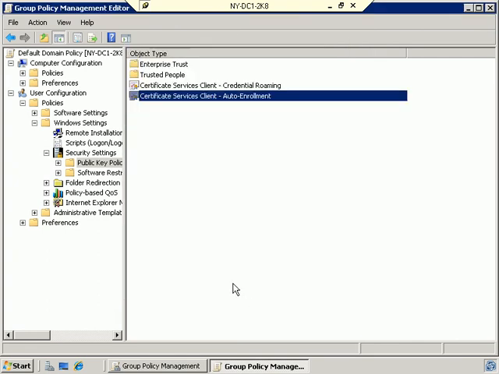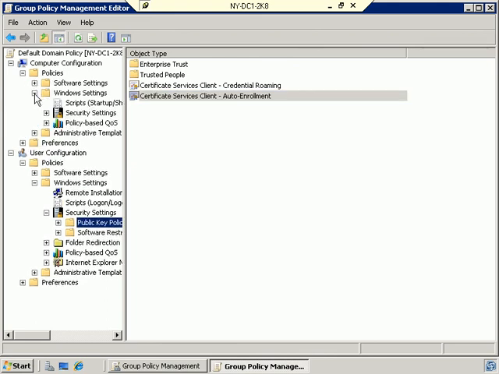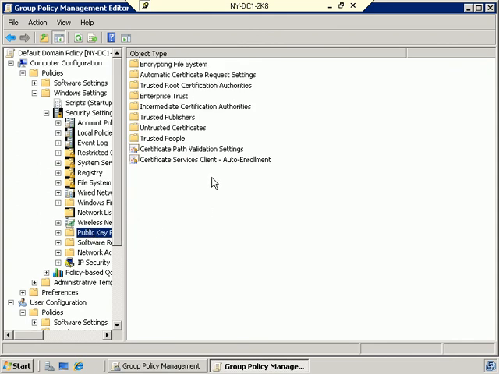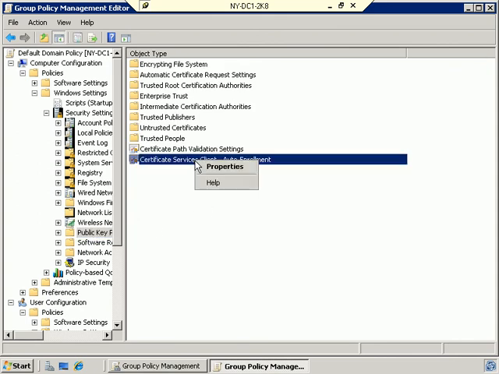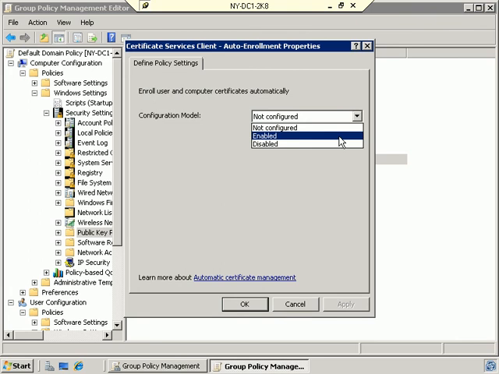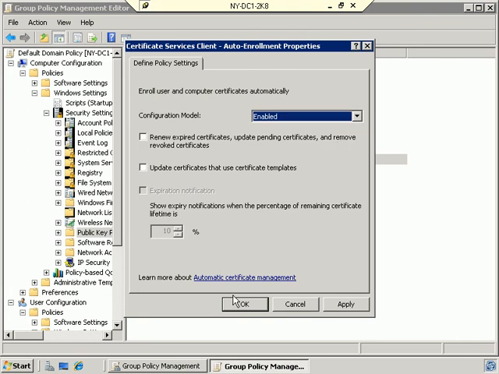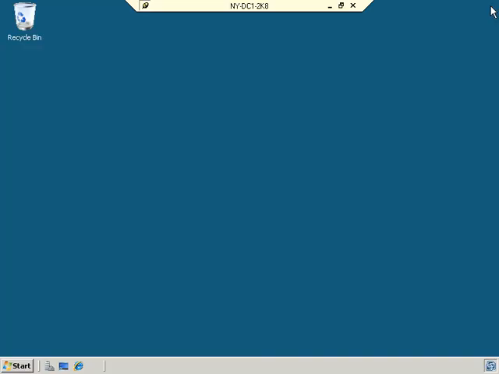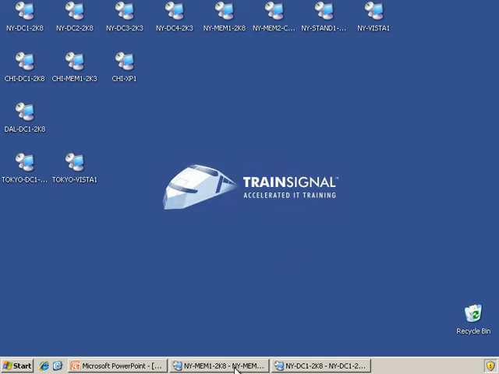Click OK. And then I'm going to do the exact same thing on the computer side. I don't know why I did user first. It's kind of an old habit. On the computer side, under Policies, Windows Settings, Security Settings, Public Key Policies, here we have Auto Enrollment enabled. OK. And I can close out of here, and go back to New York Member 1.